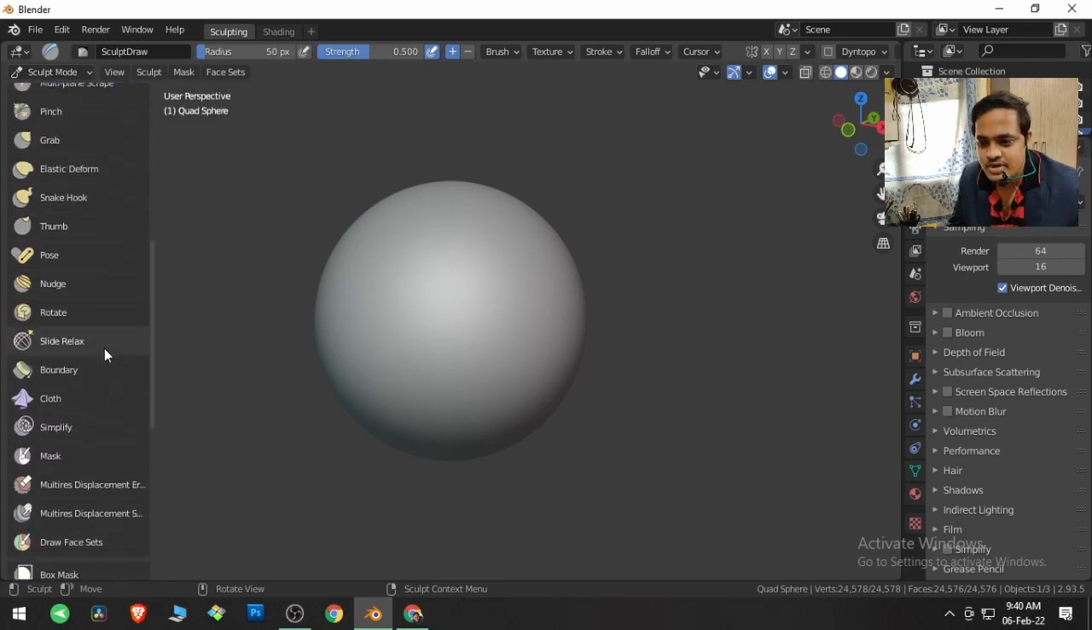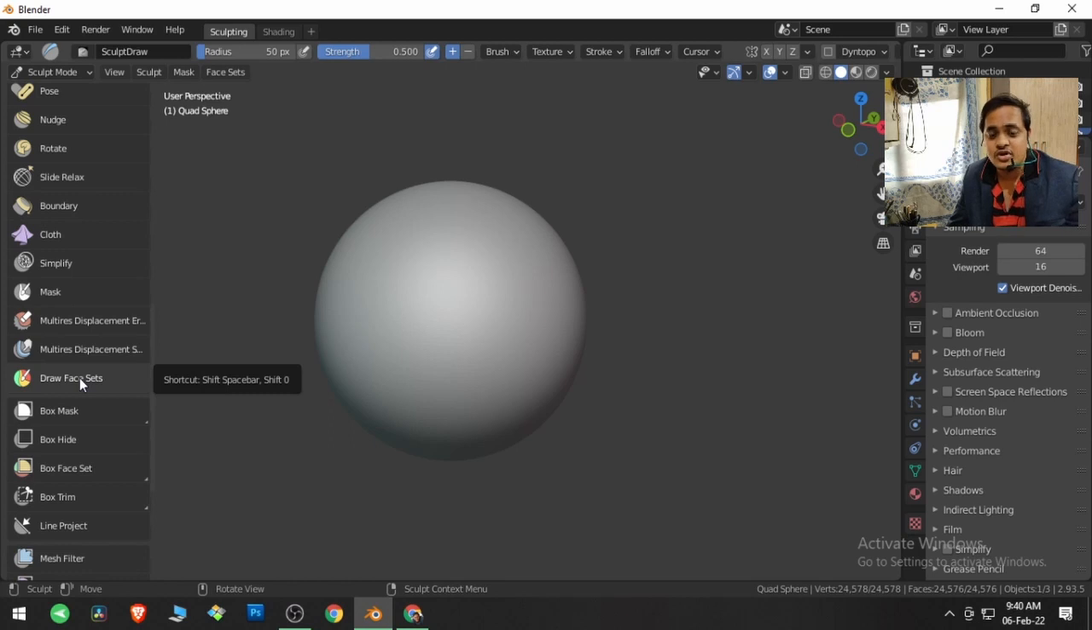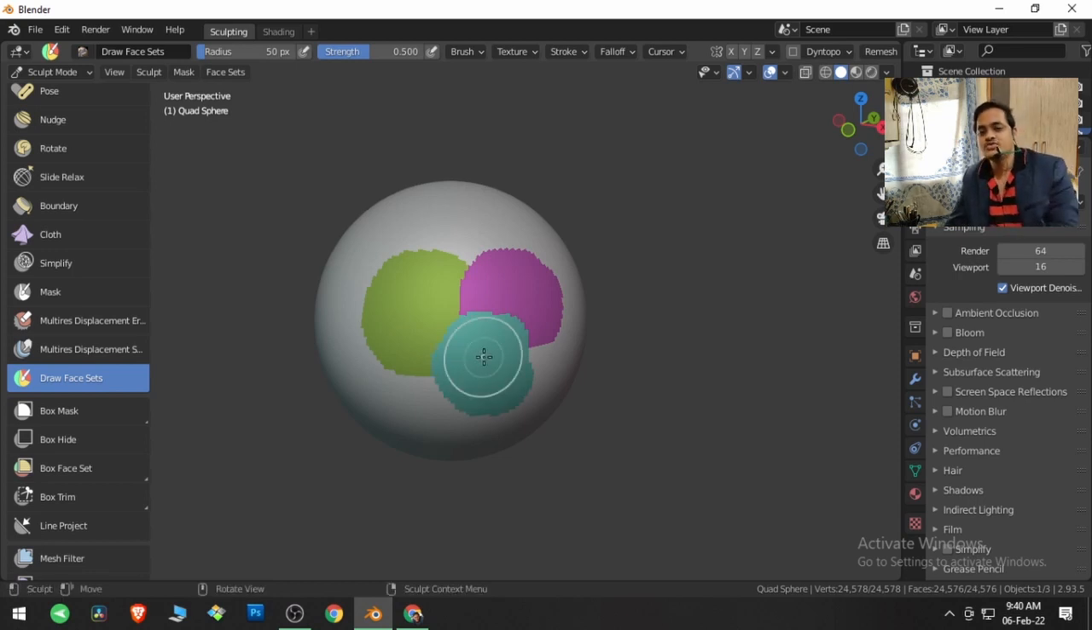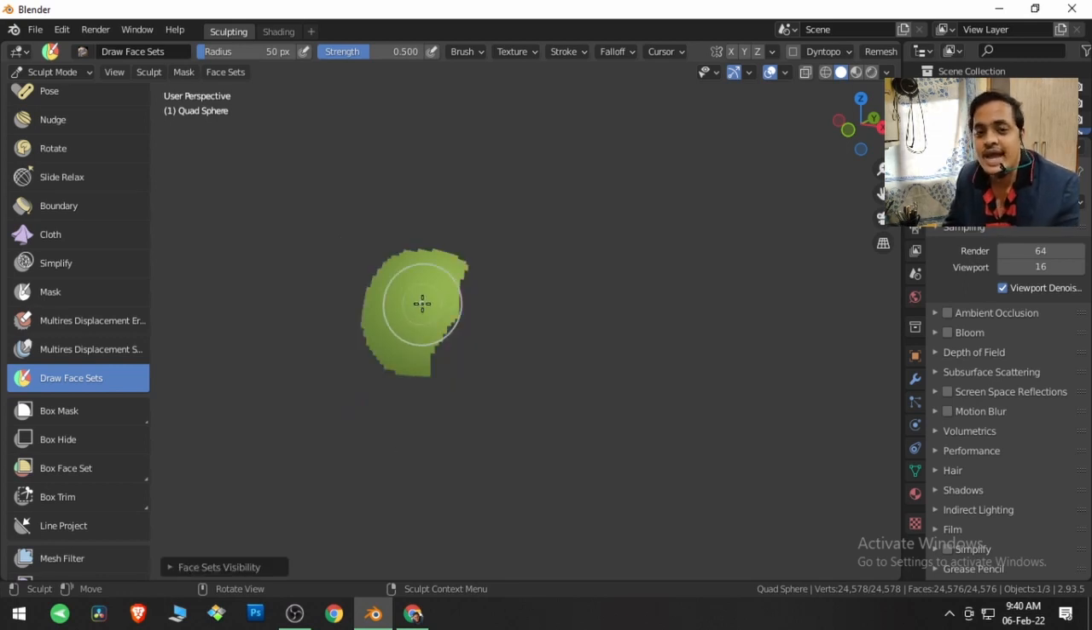If I come over here, today's special guest is Draw Face Sets. If I click on this brush and click and drag over this mesh, this object gets a color. With the help of this, we can isolate the areas. If I click and drag over here, you can create one more set. If we click and drag over here, you can create one more set. What this is useful for is, if I come over here and hit the H button, this portion will be isolated and the rest of the part will be hidden.